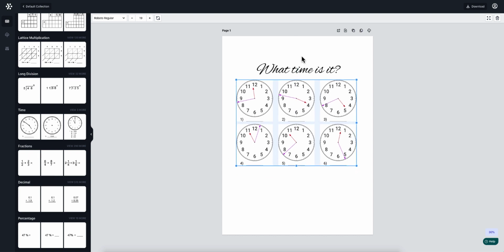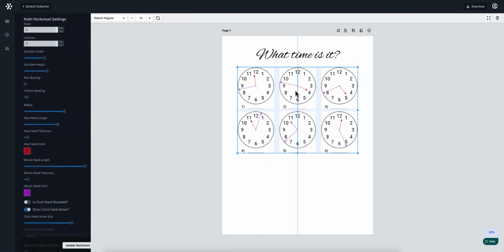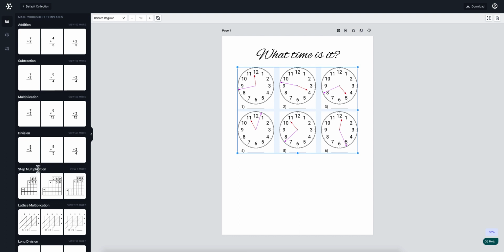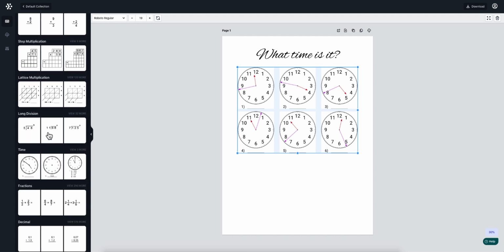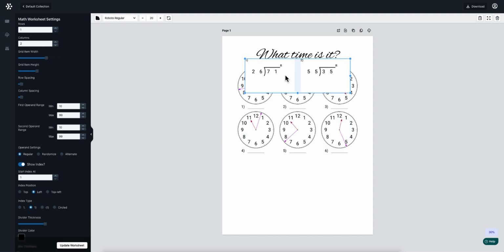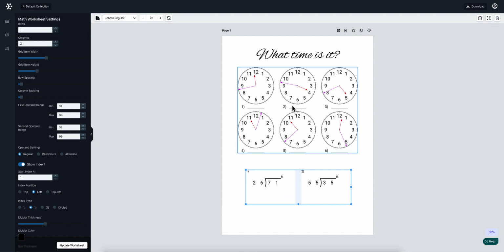And of course, when you're working with this and you have the text here and you have the template that you selected, you can simply go and select a separate template. For example, if you wanted to add long division to the clock here, for whatever reason, you could go ahead and say 1 row with 2 columns. Now you have some long division as well as some time.